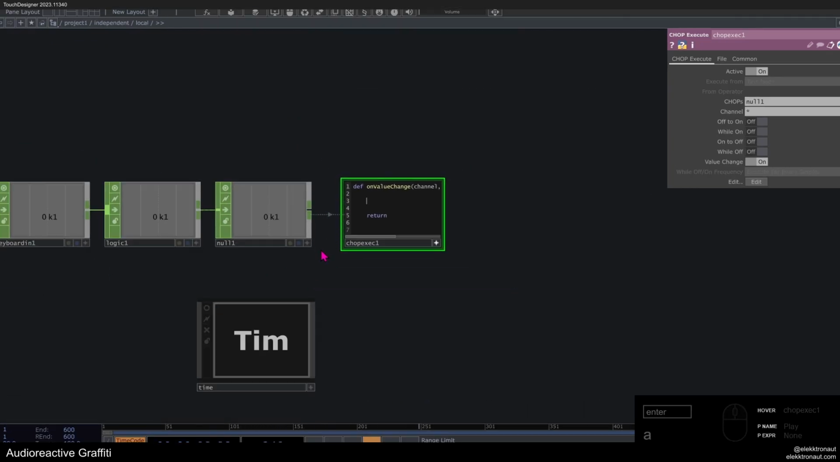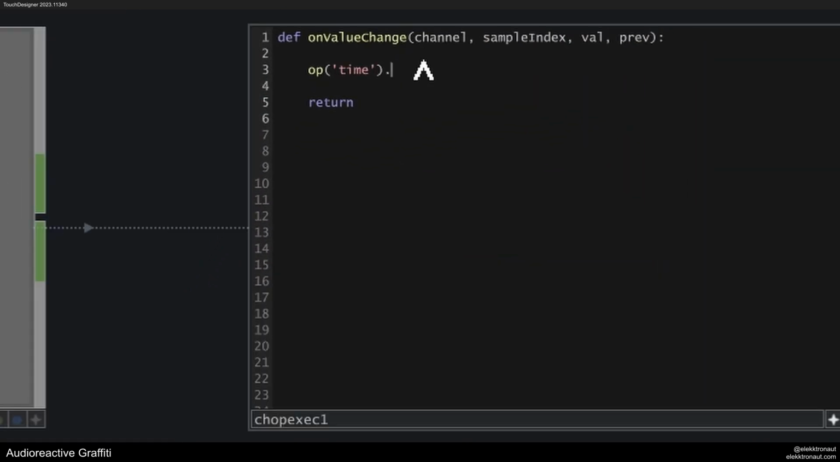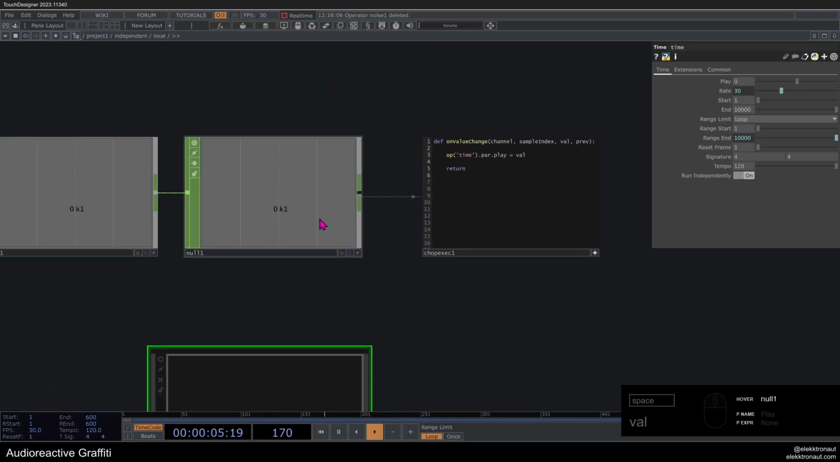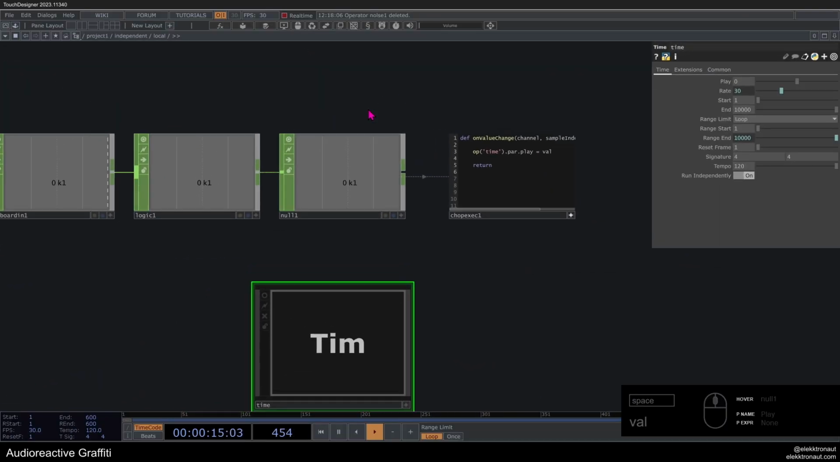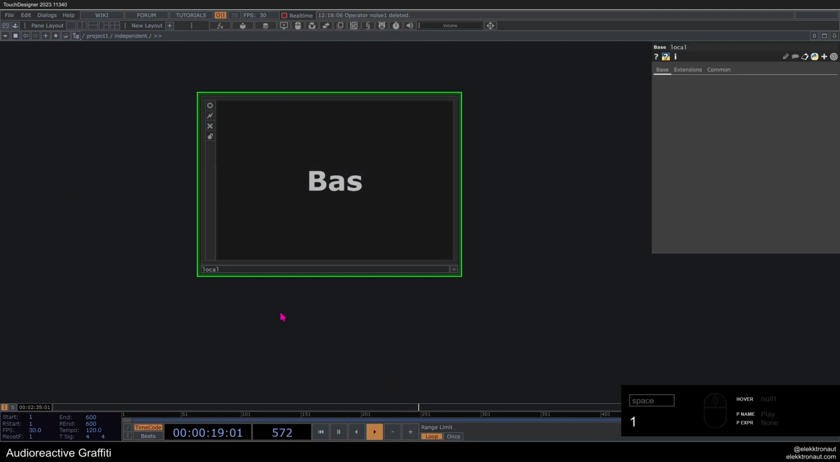And I'm just going to type in op('time').play = val, and val is just the value coming in here, 0 or 1. So if I now press 1 on my keyboard, I can pause and play this timeline.